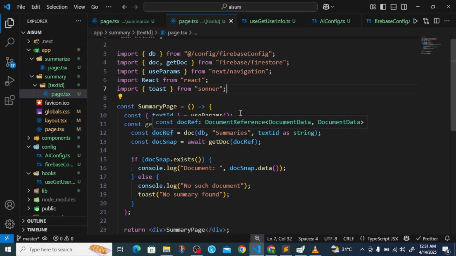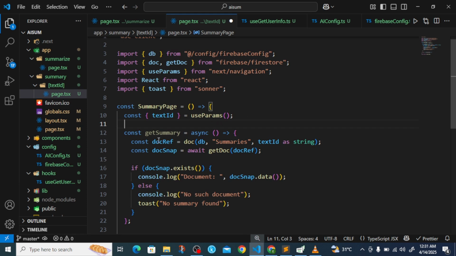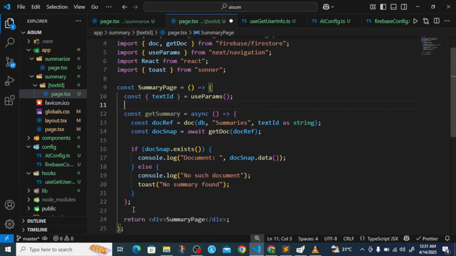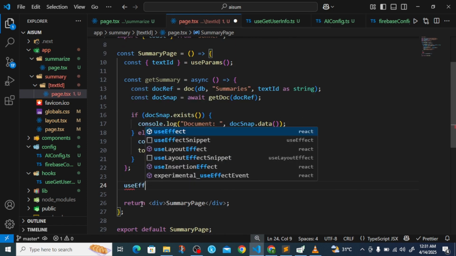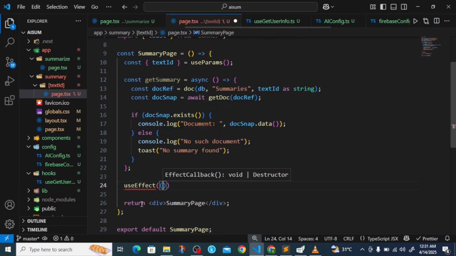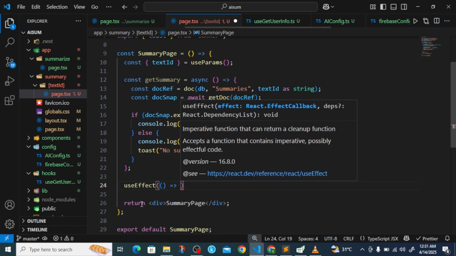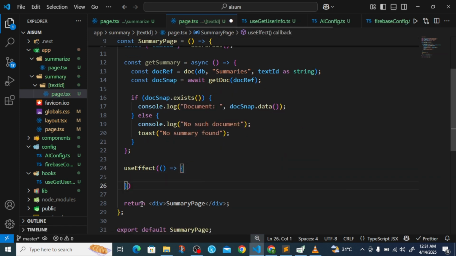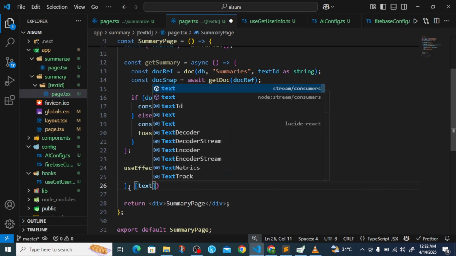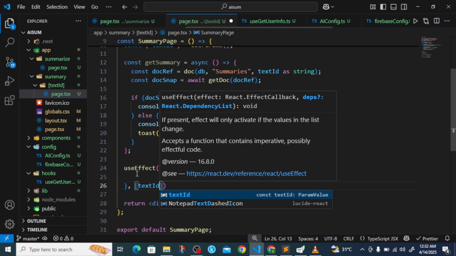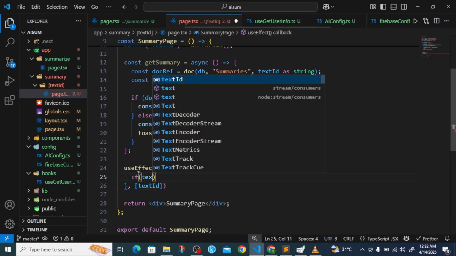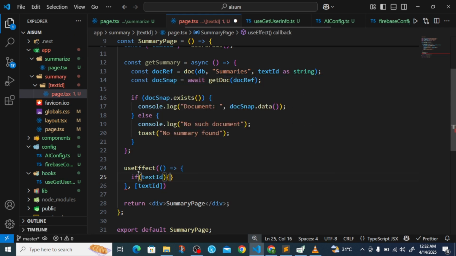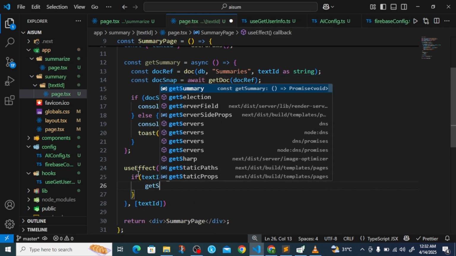So now, how do I call this getSummary? I'm going to call it by using a useEffect hook, and this should work based on the textId, which means that it should depend on the textId when the textId changes. All right, so we're going to come here and say if textId exists, then you get your summary.